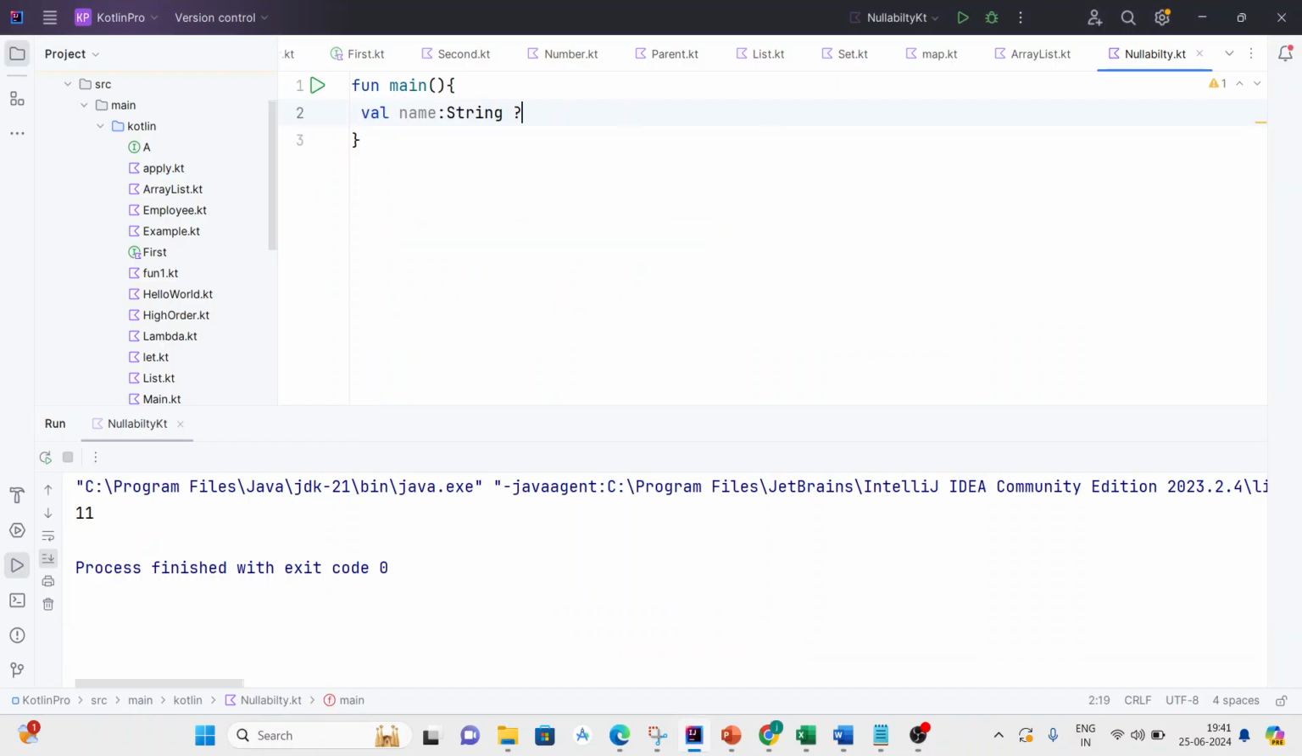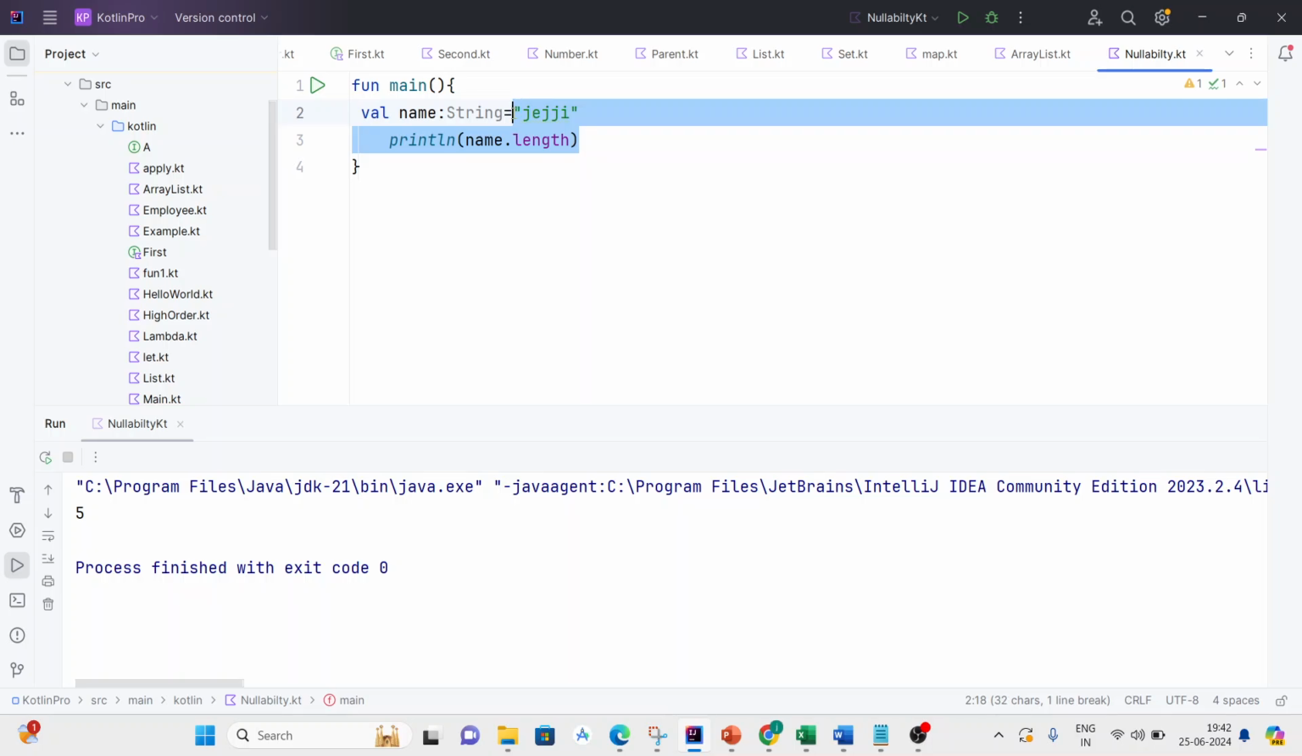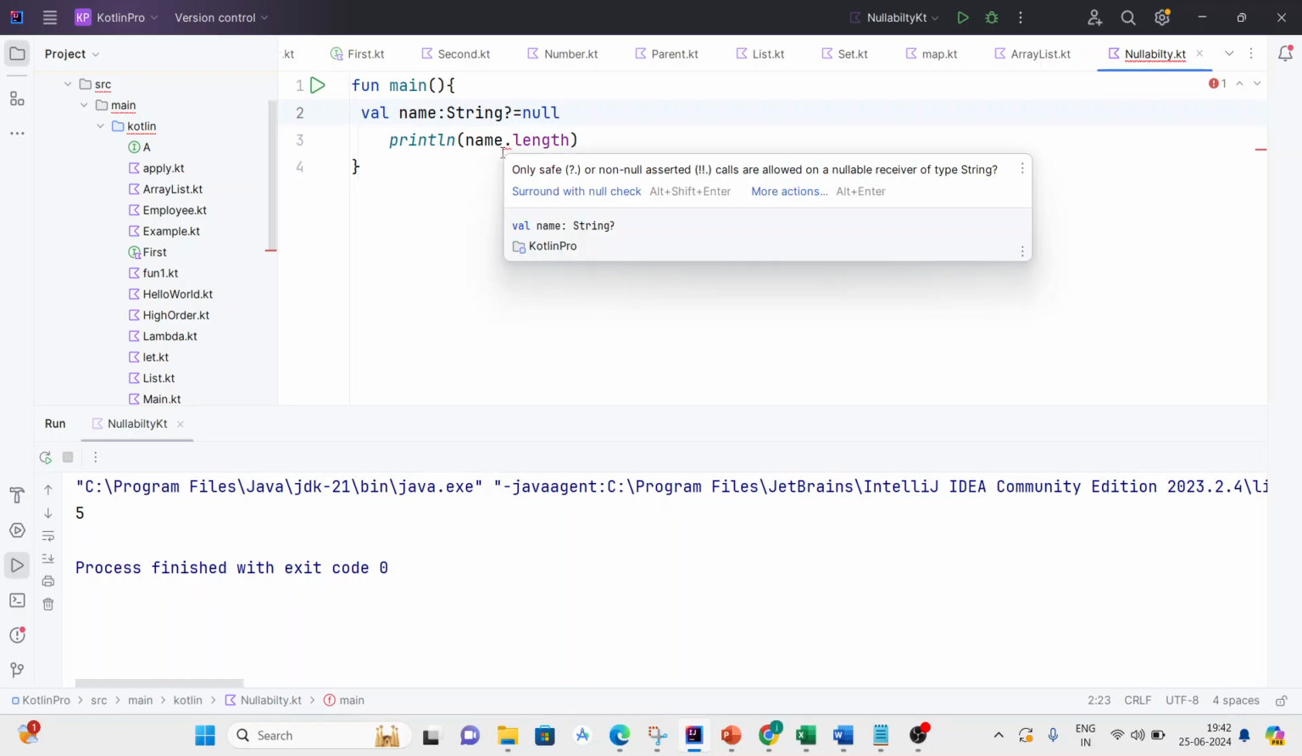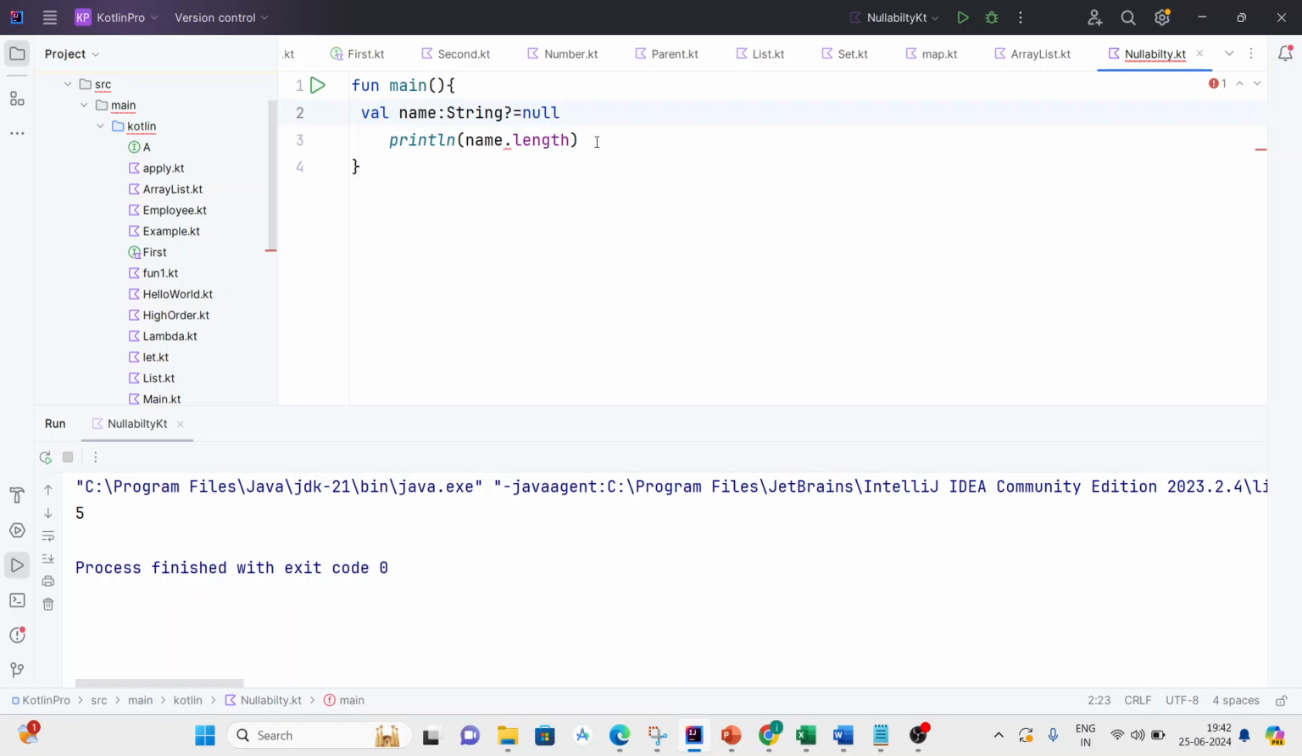Let's take one variable of type String and I will initialize it to my name, JG, and if I try to print its length, println(name.length), and run it. Here you can see I am getting 5 as the output. What happens if the string is null? If I assign this string to null, you can see Kotlin doesn't allow us to directly print the length of a null string.